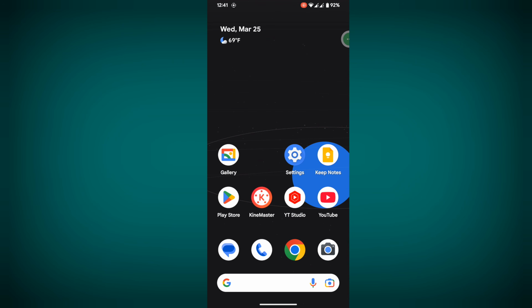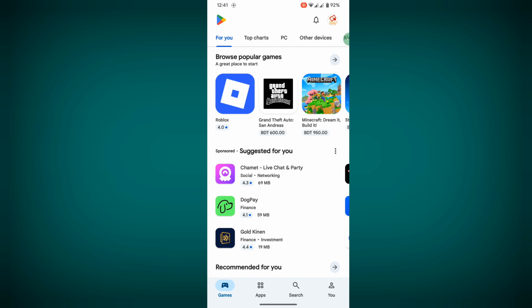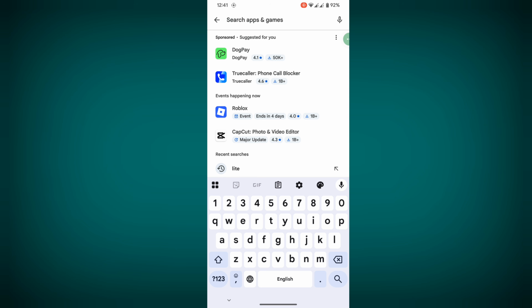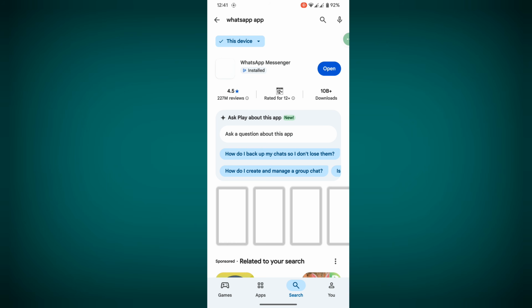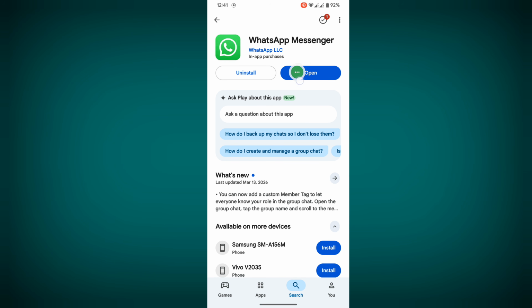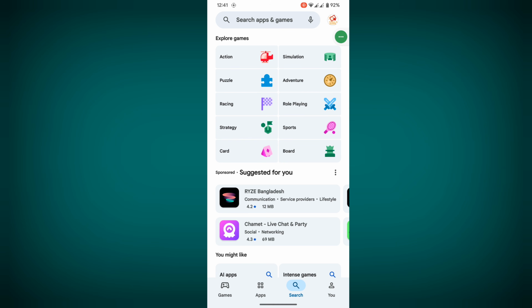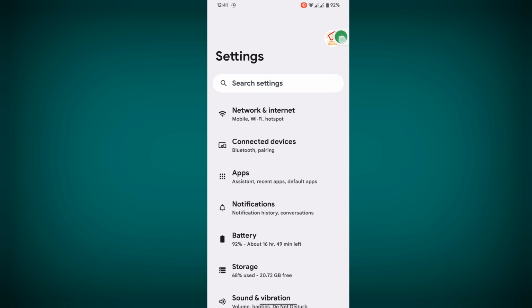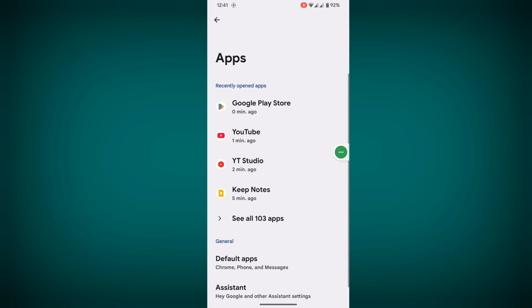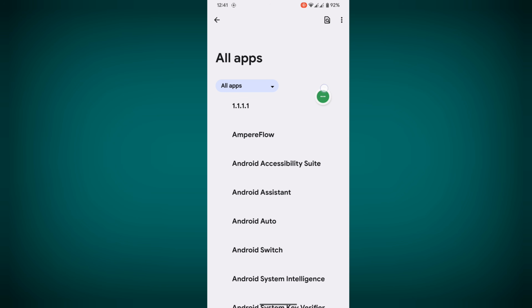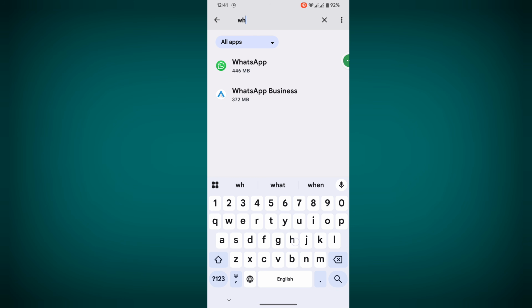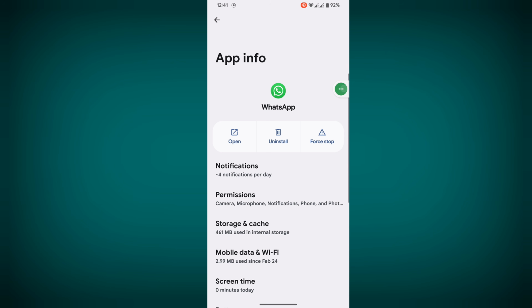In this video, I show you how to fix the WhatsApp video call push problem. For fixing this problem, go to Play Store, search for WhatsApp, update your WhatsApp if an update is available, then go to Settings, then go to Apps, then go to See all apps. Now search for WhatsApp, click on WhatsApp, click on Force stop, click on OK.